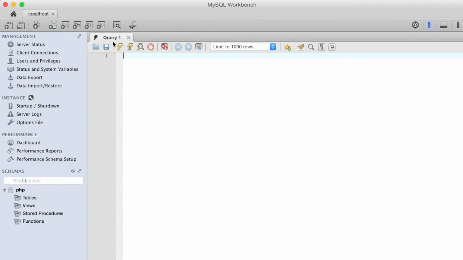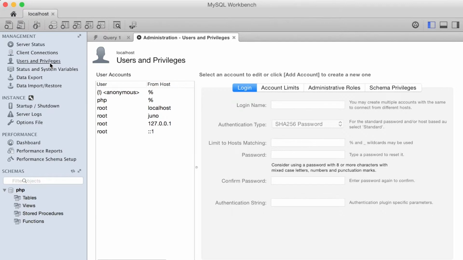To create this special purpose user, I'm going to come up to the section here on my sidebar that says Users and Privileges.